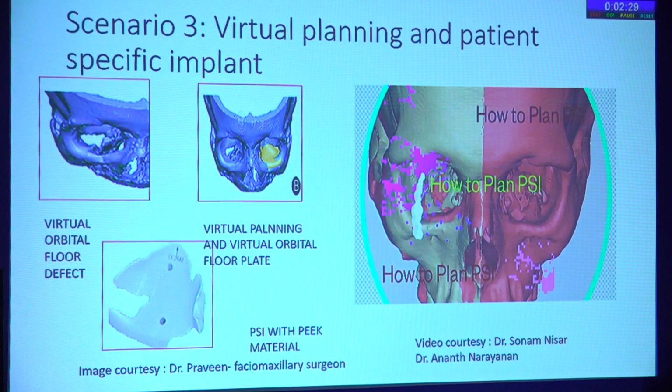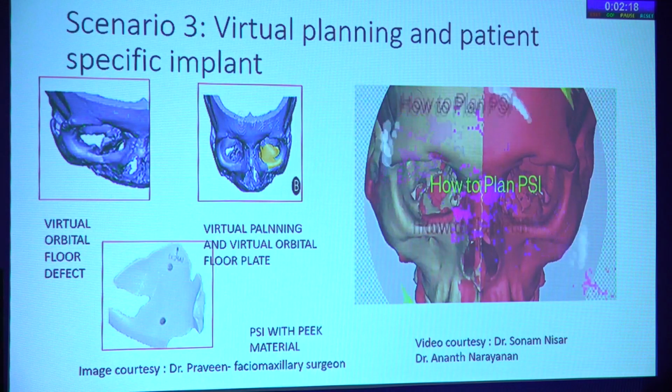This is something called a patient-specific implant. Previously, we trimmed the implant ourselves, but in this, the company person trims it exactly according to the fracture size, and so we just have to keep it in place.